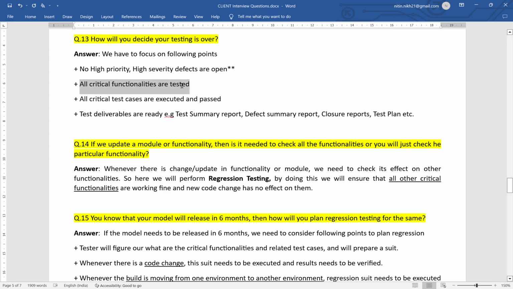All critical functionalities are tested. The end-to-end testing is done, end-to-end flow is checked. Okay, all critical test cases are executed. So test cases which are related to critical functionalities need to be executed and passed. And the last but not least, test deliverables are ready or not. So in test deliverables we have all the documents like test summary report, test defect summary report, test closure report, test plan, etc. So all these documents should be ready. Once all these points are checked, we can say that our testing is over, our testing is concluded.